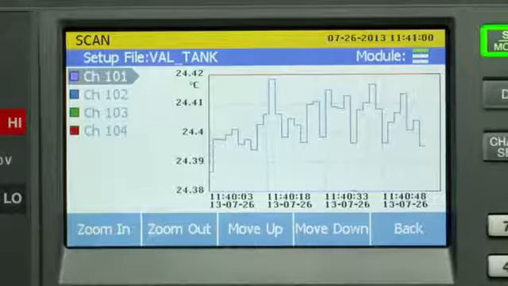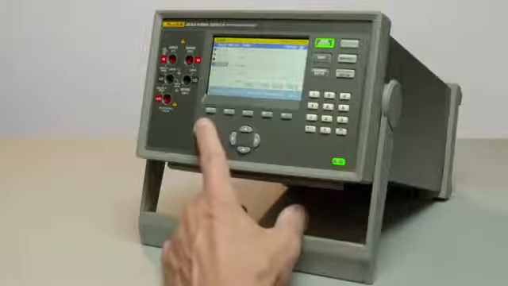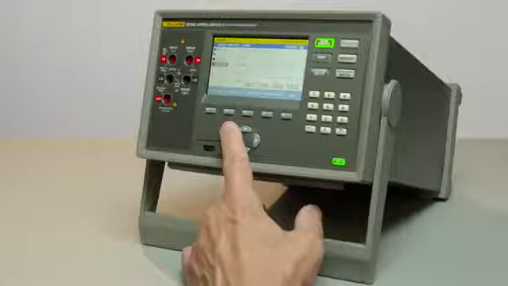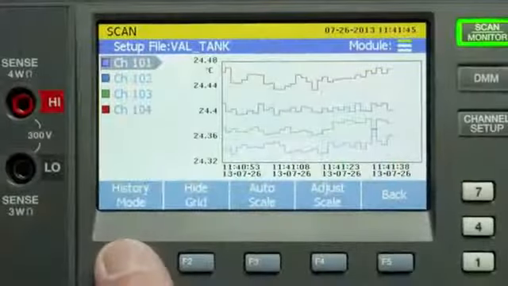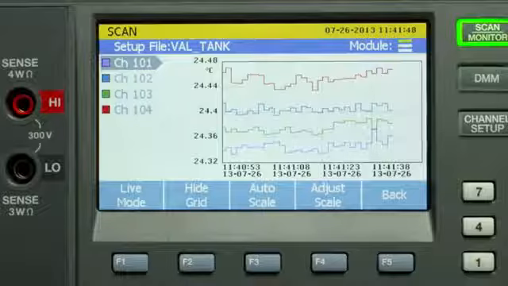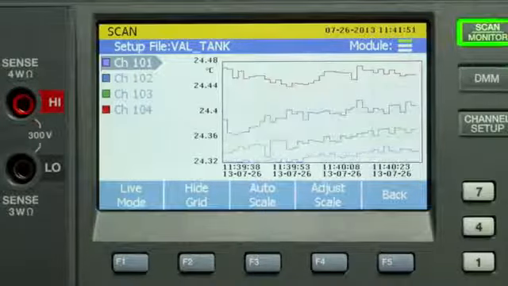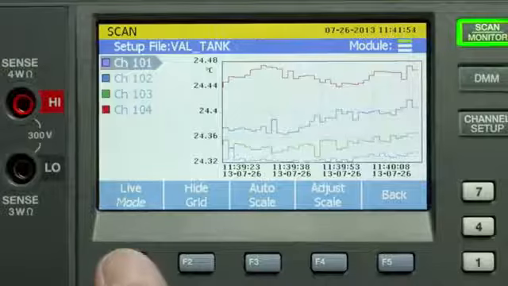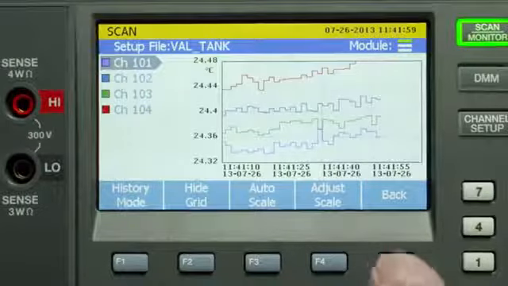We're able to go in on this graph and do manual scaling. We can zoom in, zoom out, and move the graph up and down. We also have a history mode. So after we've collected data for a particular period of time, we can go through and scroll back through time to view the chart and the trends as they happened.